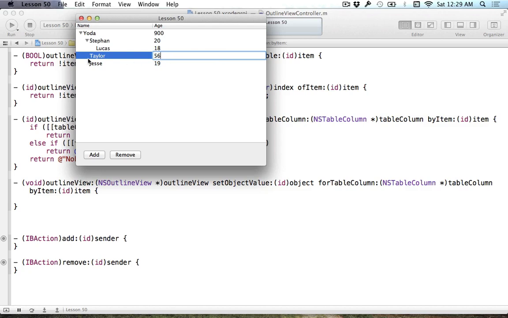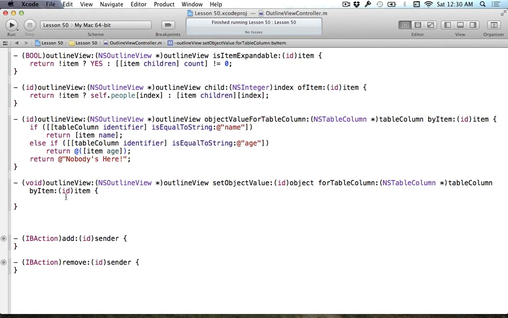It'd be whatever person object is represented by this row. So that's what this item value is. Like I said, my job in this method is to put the object change value. I need to take whatever this new change is and set it in our item, or our person object. So that's that. So how do we do this?